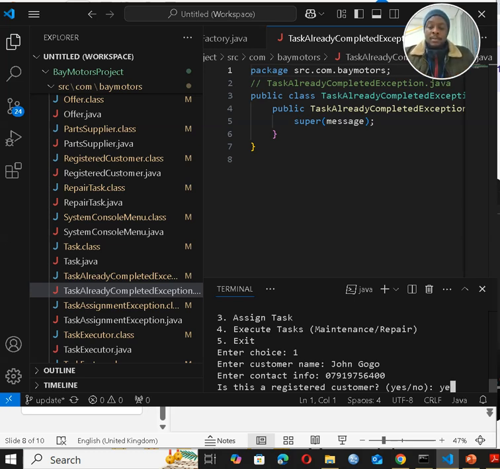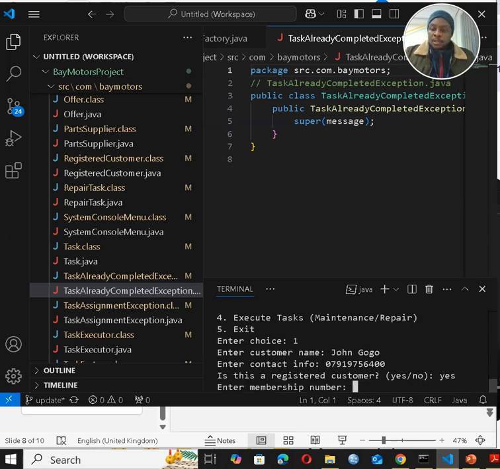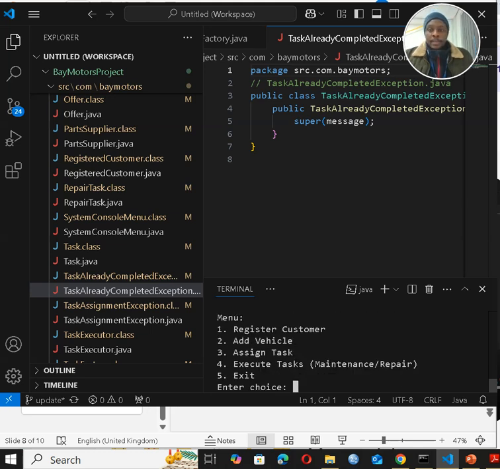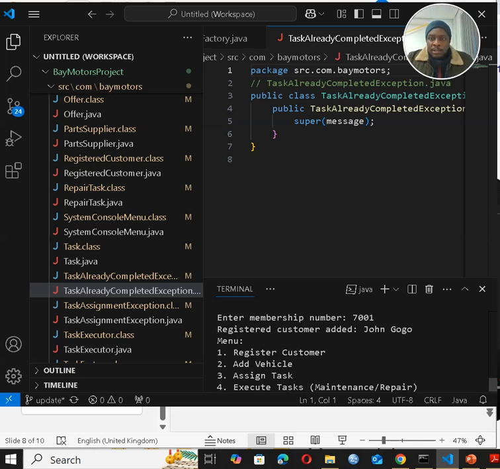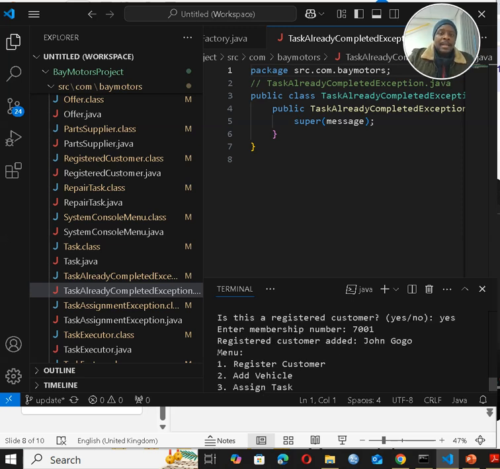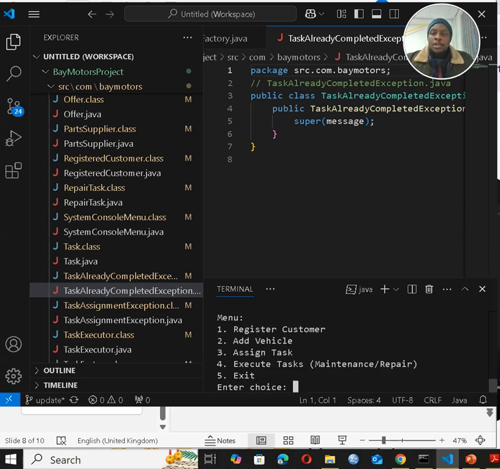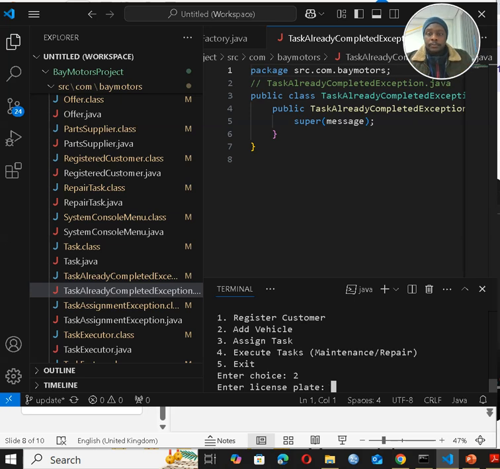So if the customer is registered, I put yes. If you want to enter the membership number, you can put 0001. Okay, so now it shows that the registered customer has been added, John Gogo. That is it. It has been added. So you can just play around with it as you wish. You can also add the vehicle. Okay, let's add the vehicle.